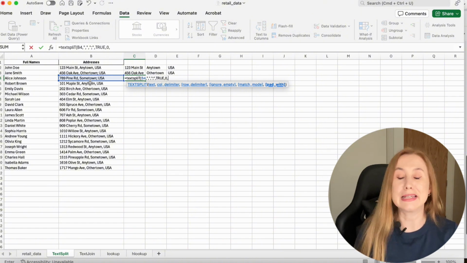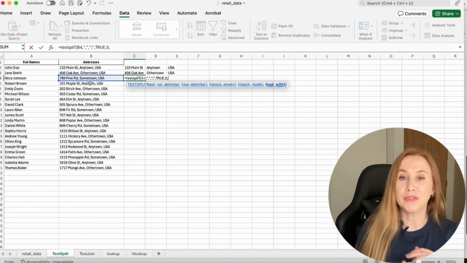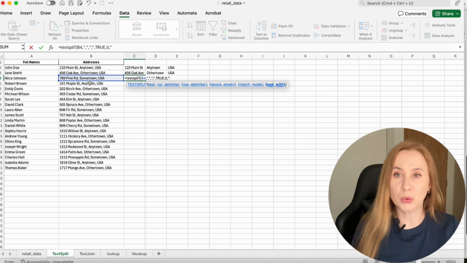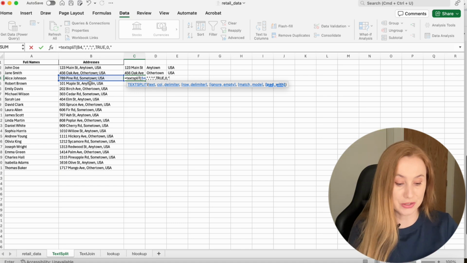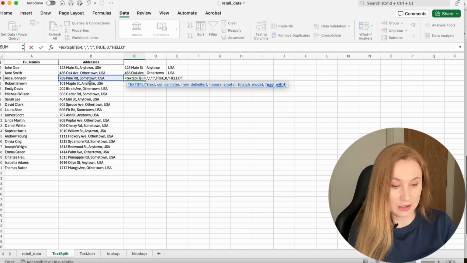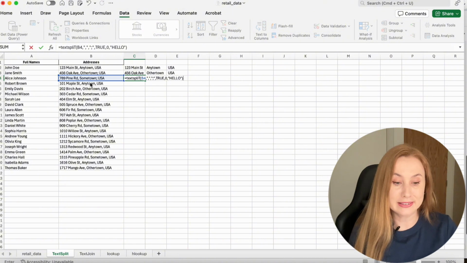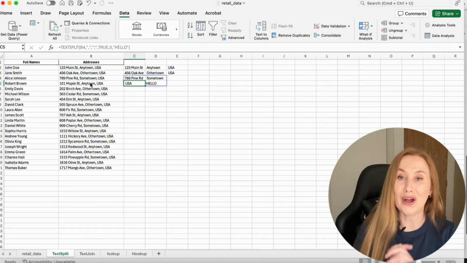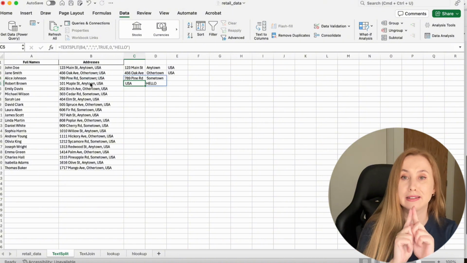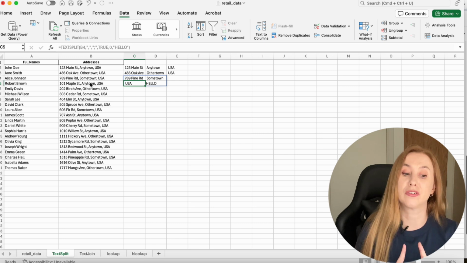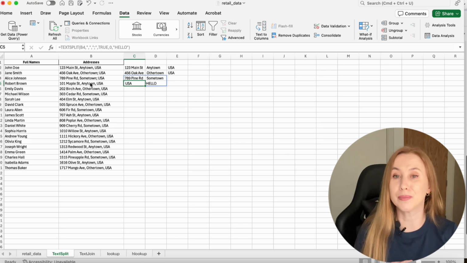So pad with is to replace blanks with something. Let's put some random word just to see how it works. So let's say hello, close the bracket, click enter. And you can see that our value was split not only in several columns, but also in several rows, and that's what text to column can't do.